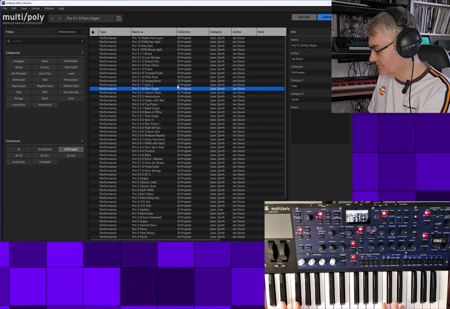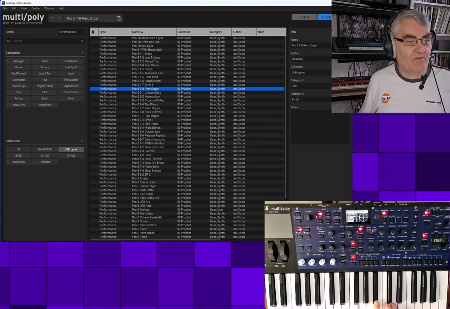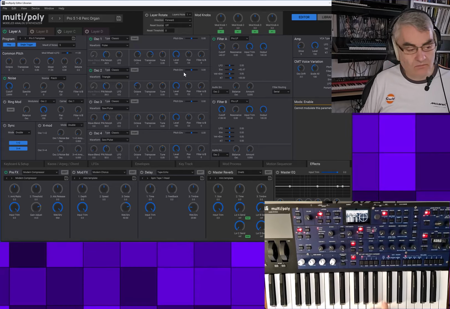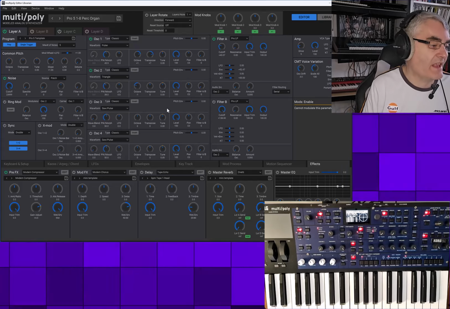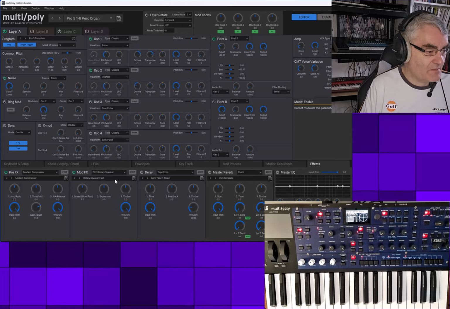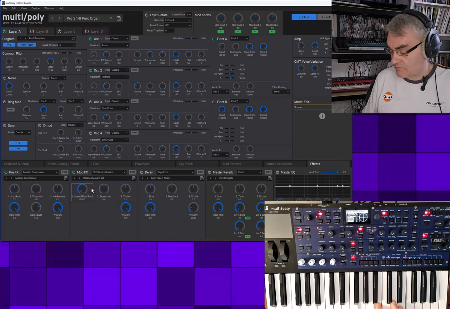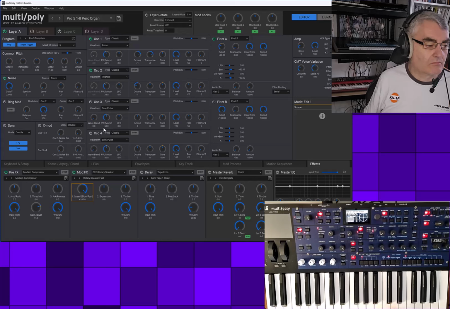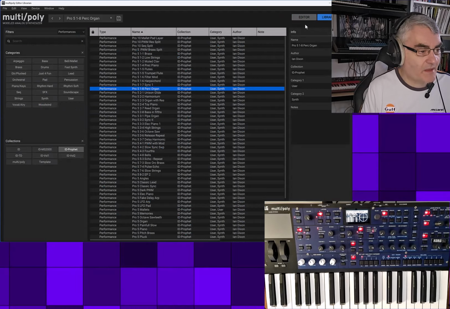Bit of organ. Bit of click on there, which you could fix by just dropping the envelope down slightly to get rid of it, but I think that's the intention with the original. Again, no effects on here, but it would benefit from maybe a bit of rotary on it. So it already sort of improves that sound.